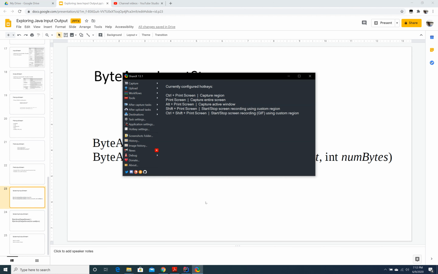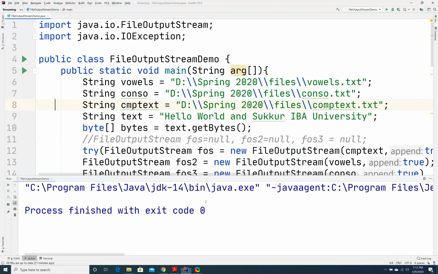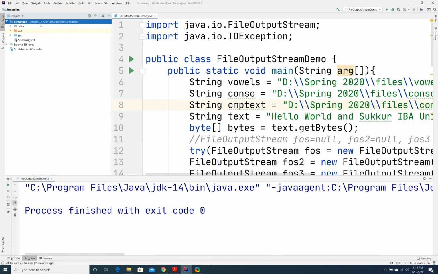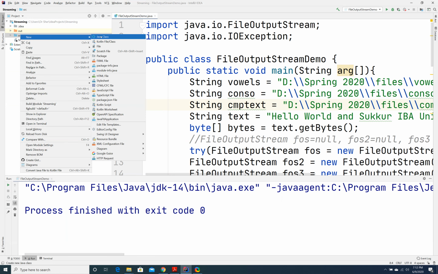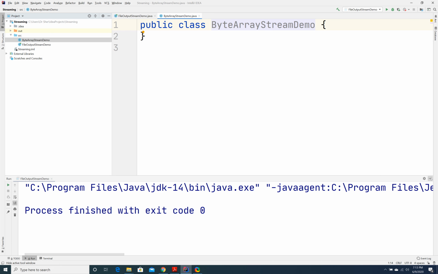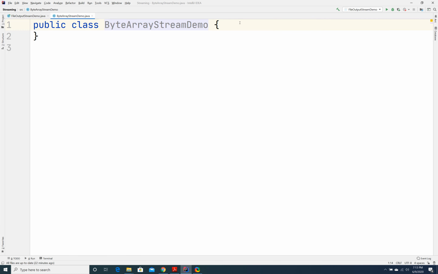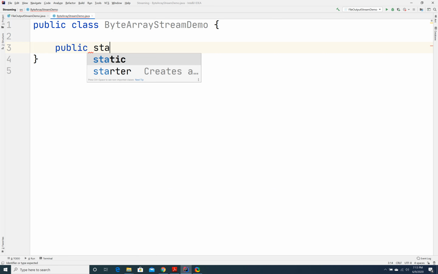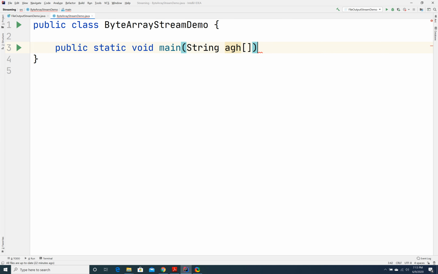Okay, let's do a couple of examples of ByteArrayInputStream and ByteArrayOutputStream. Inside source, I create a new Java class and call it ByteArrayStringDemo. I will have public static void main, String args, whatever.